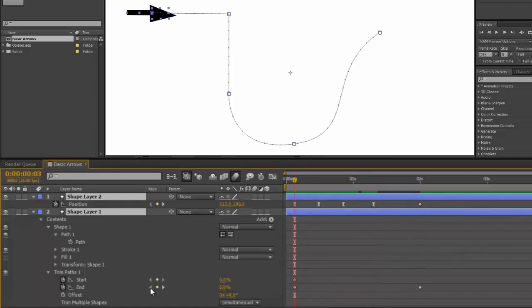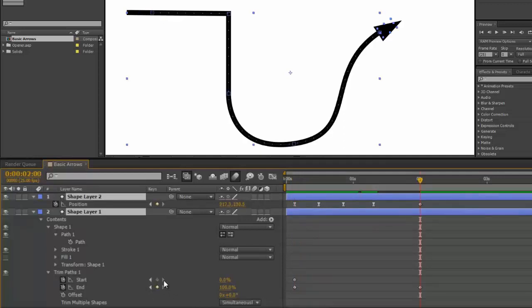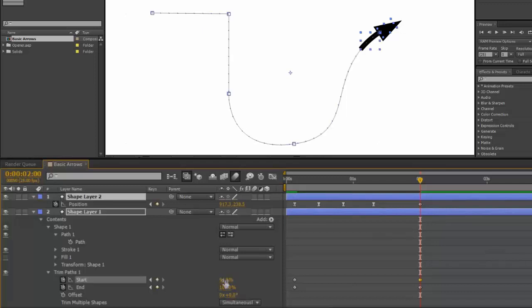Trim paths from the first keyframe, you'll see that's at 6%. Go to the last keyframe, and this sounds a bit odd, but in the trim paths start, 100% minus 6%, which will give you 94. And now a short arrow will move with the arrow head.